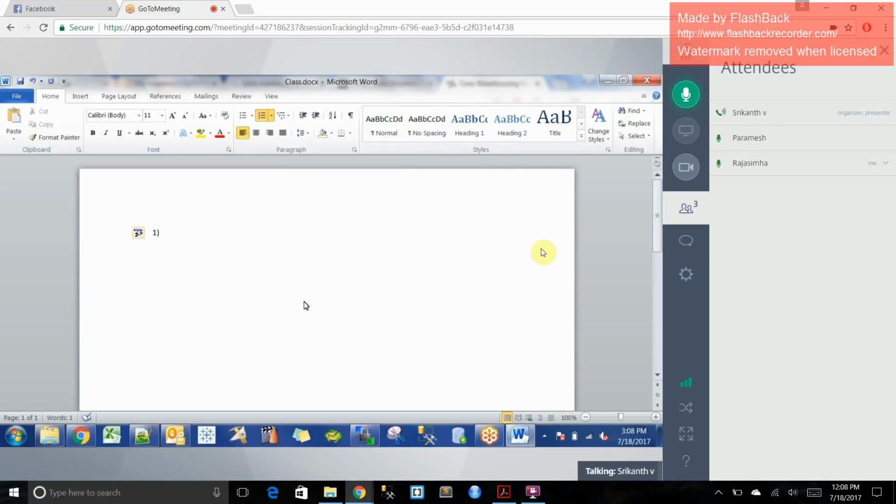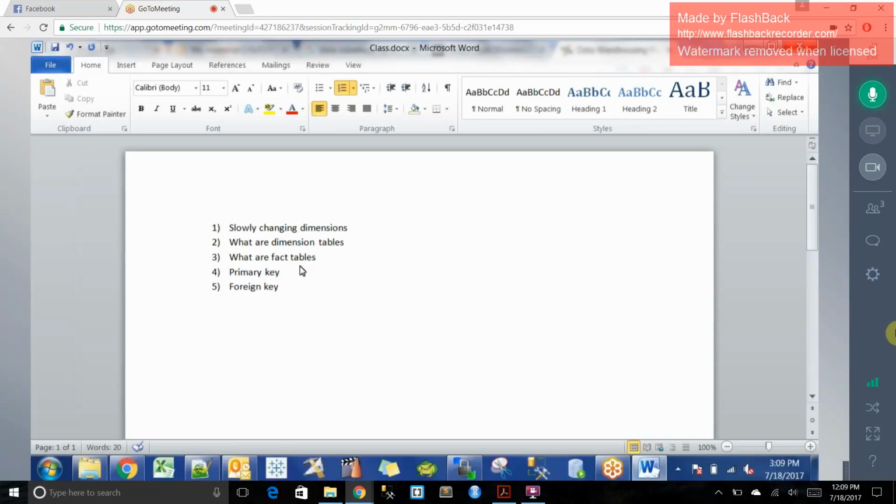Today, in data warehousing, there are a few concepts that are very important for ETL. Number one is slowly changing dimensions. Then, what are dimension tables? What are fact tables? Primary key, foreign key.